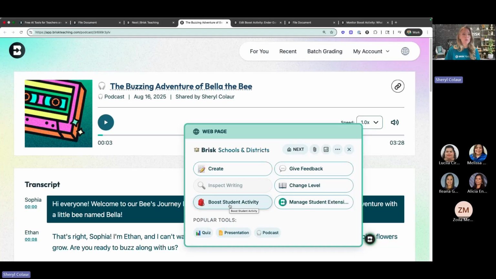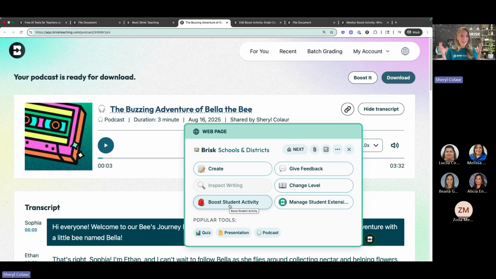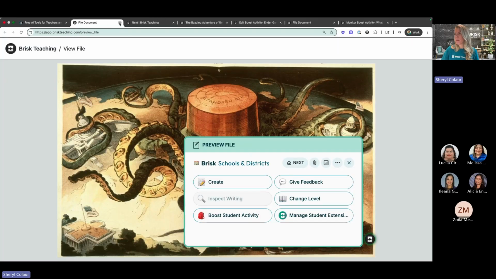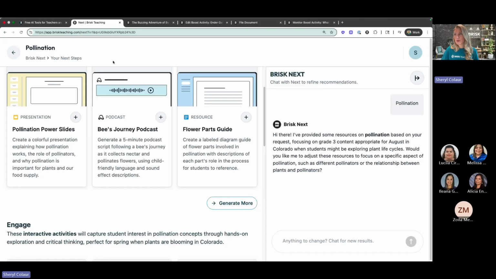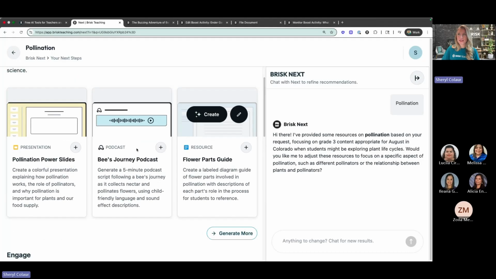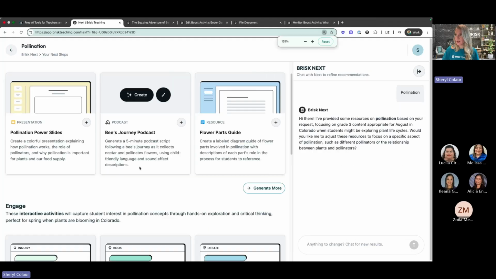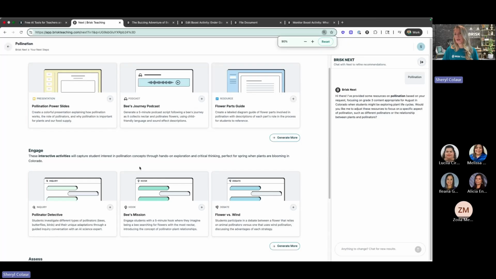So really cool learning modality to get students activated in an auditory way instead of just reading some of the content that might be in an article or watching a YouTube video. Get them focused in a bit of a different manner. So going back to Brisk Next, I can generate more preparation materials by clicking this button from this particular suggestion. I'm going to zoom out a little bit.